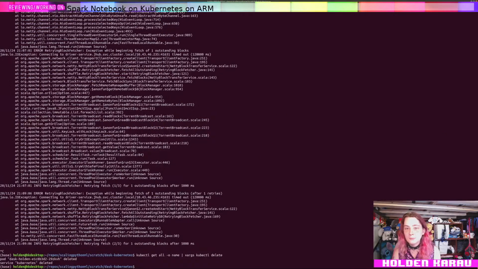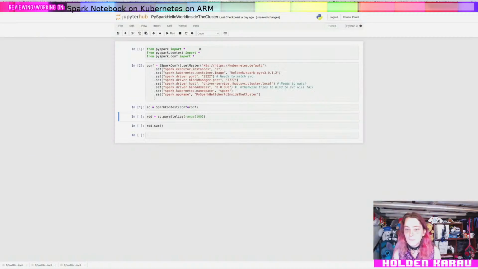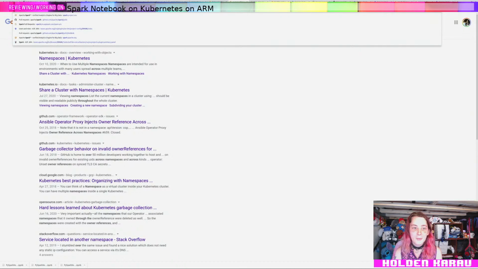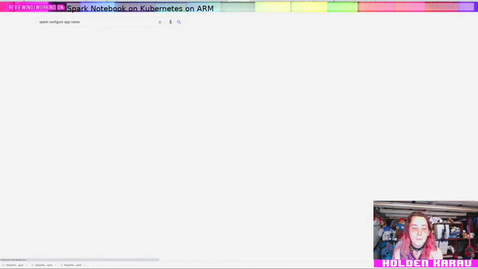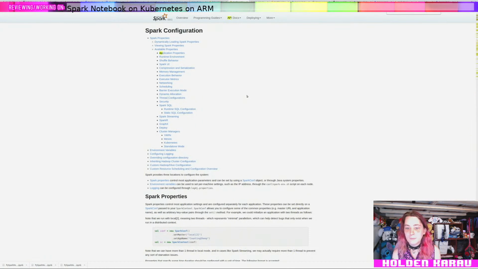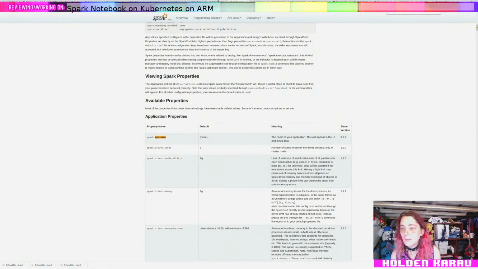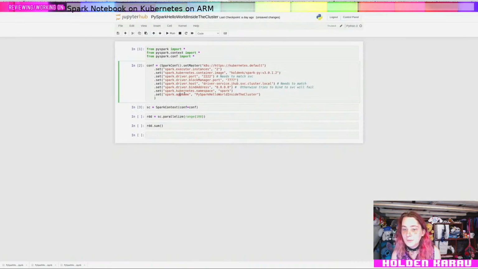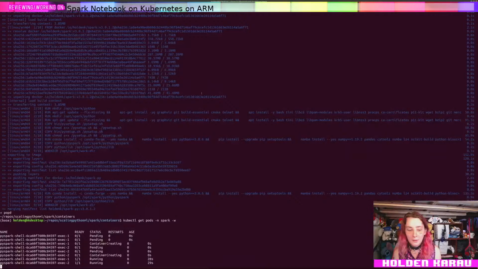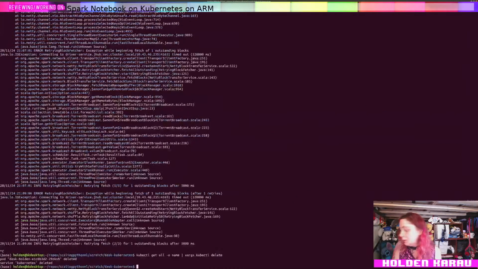Actually, is that not how I Spark configure app name? Oh, it's app.name. Okay, that's why. Well, we'll fix that for next time. That's fine. Okay, so we've got our container running, kubectl logs -ns.